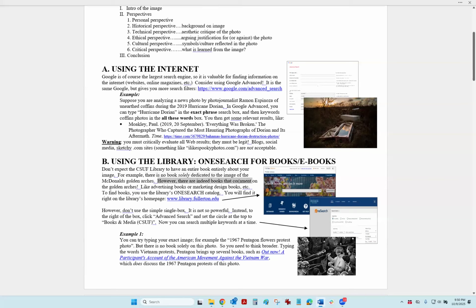However, we do have a lot of books that comment on the golden arches in general, like advertising books or marketing design books. So to find books or ebooks in the library, you're going to use the library's OneSearch catalog. This is the library's homepage, and right here is OneSearch, where you can look up and find books and ebooks. OneSearch gives you a little baby search box, a single little box. Don't use that. It's not so powerful. Instead, to the right of it, click the advanced search.